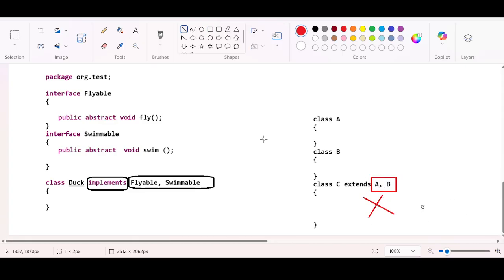With classes it is not possible, but with interfaces it is possible. I am implementing two interfaces at the same time. Multiple inheritance is not possible with classes, but with interfaces it is. Why it is possible, I will explain. Now, what is the contract between the Duck class and the flyable and swimmable interfaces?